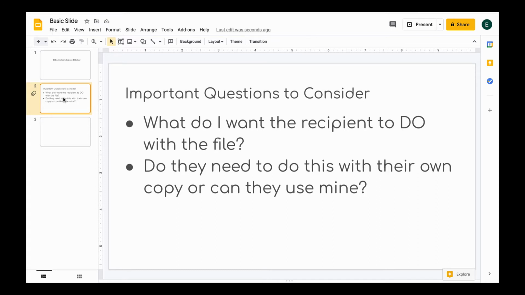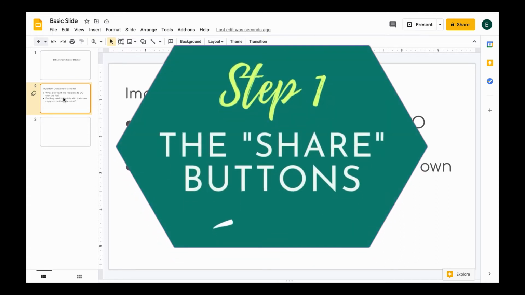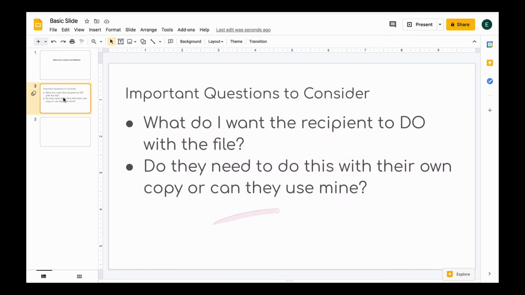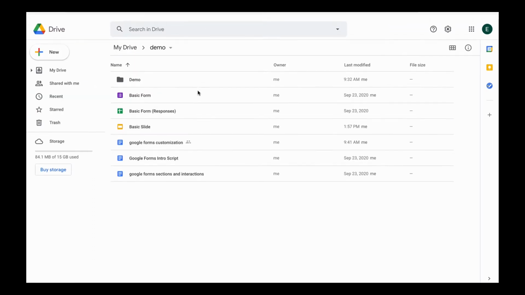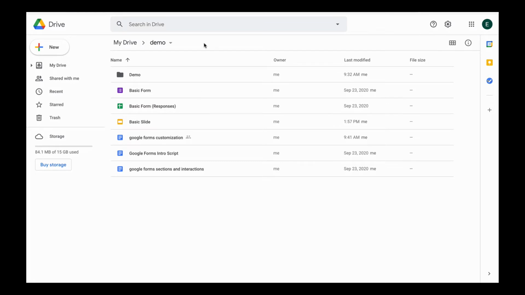Okay, once you have your intentions set, there are two basic places you can go to share these kinds of documents. One of those places is here in the file itself. There's a share button, but another place is from within your Google Drive folder. We're going to start with this Google Drive list folder option because you can use this process not only for editable files like your documents or your slides, but you can also use it for PDFs or images or anything else you may have uploaded into your Google Drive that doesn't have the in-file sharing option, or even for entire Google Drive folders.